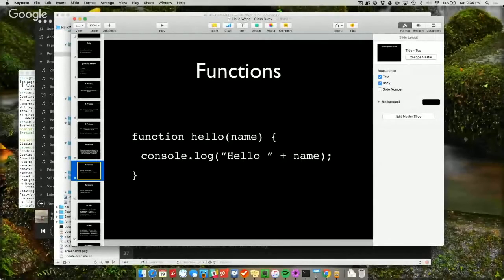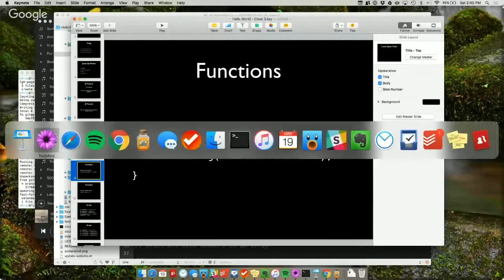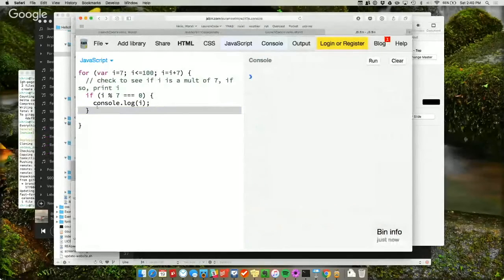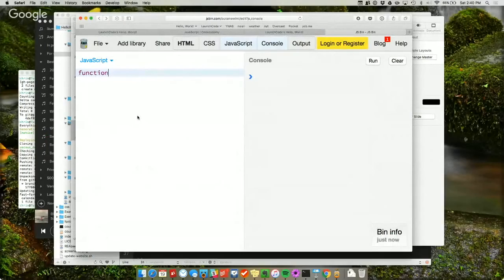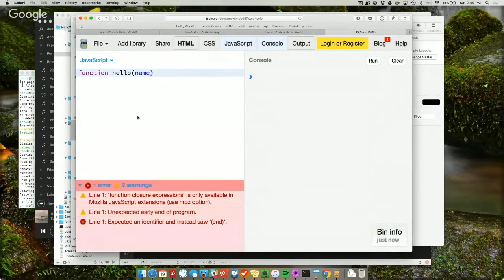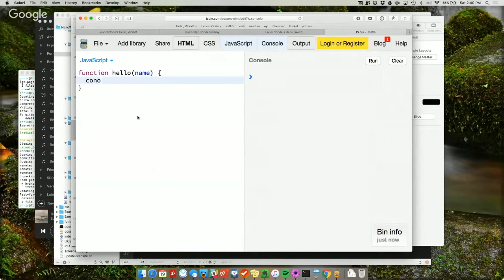So let's go ahead and do this in actual code and just see how it works. I'm just quickly replicating it.